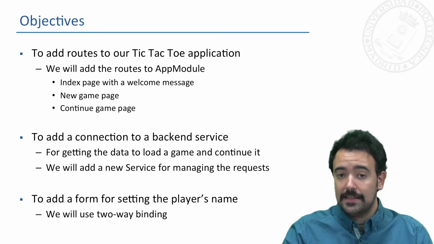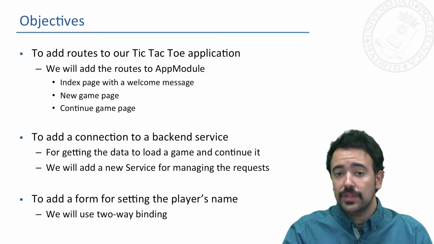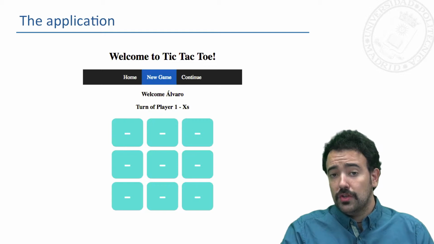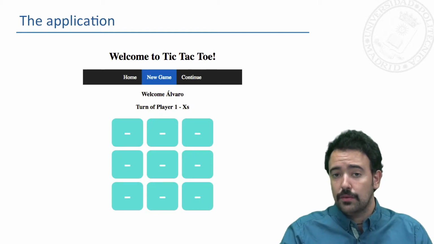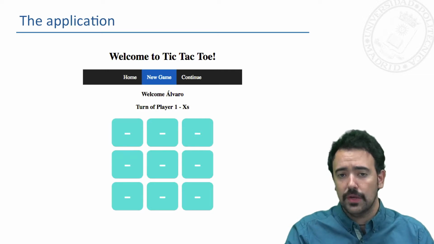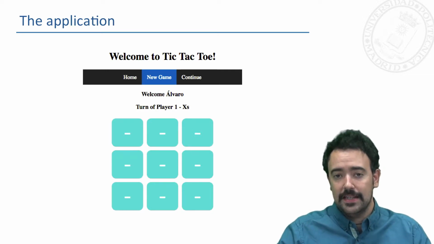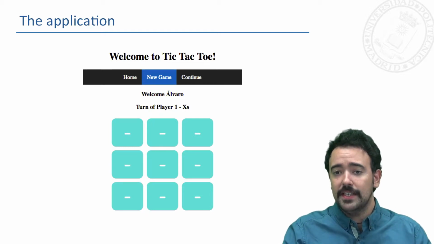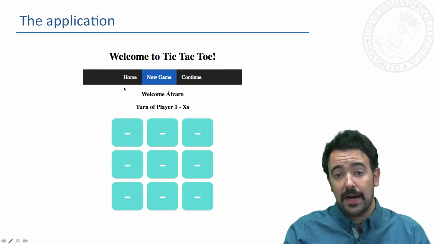Finally, we will add a basic form in which the user can enter the player name when starting a new game. Okay, so as you can see in this slide, we are also going to prettify the application, adding styles, but this will be achieved in the last video of this part of the MOOC. But as you can see, the important part is that we have included here a navigation bar with the three options we can use.